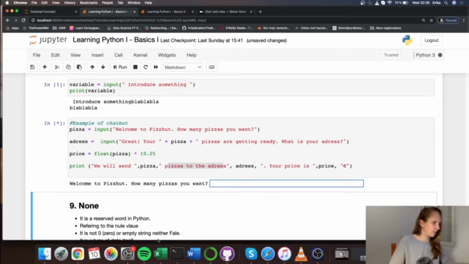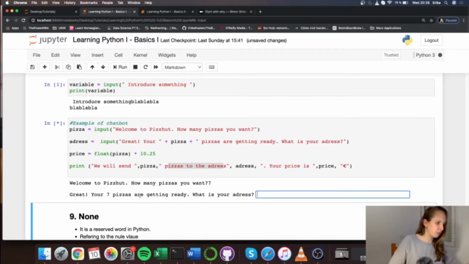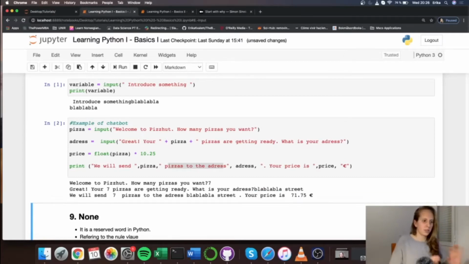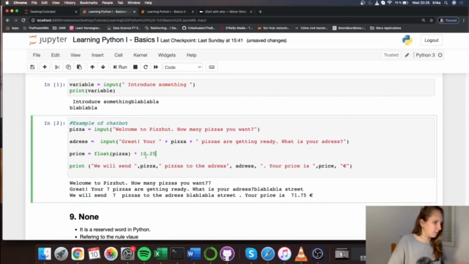Okay, let's run it. You see here there's a blue rectangle that is asking us to introduce a value. How many pizzas do we want? We want 7, we are very hungry. Great, your 7 pizzas are getting ready. What is your address? Blah blah blah street. Okay, it keeps that and then performs the operation. We will send 7 pizzas to the address blah blah blah street. Your price is $71.75. Expensive dinner for pizzas.